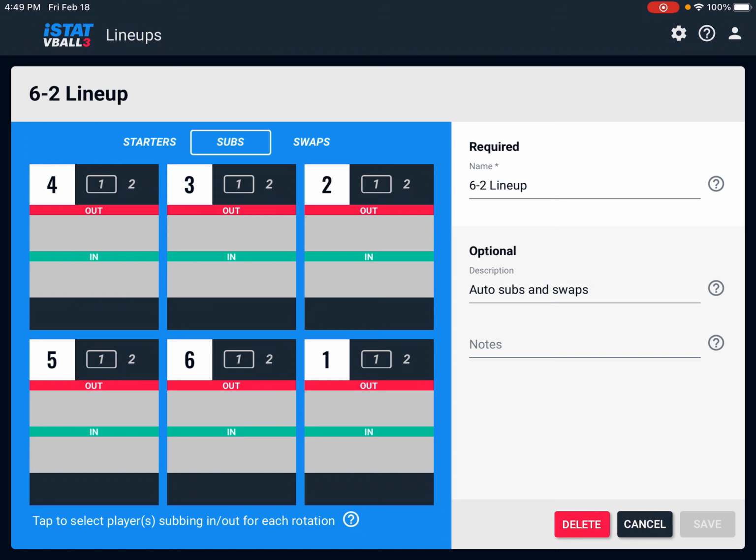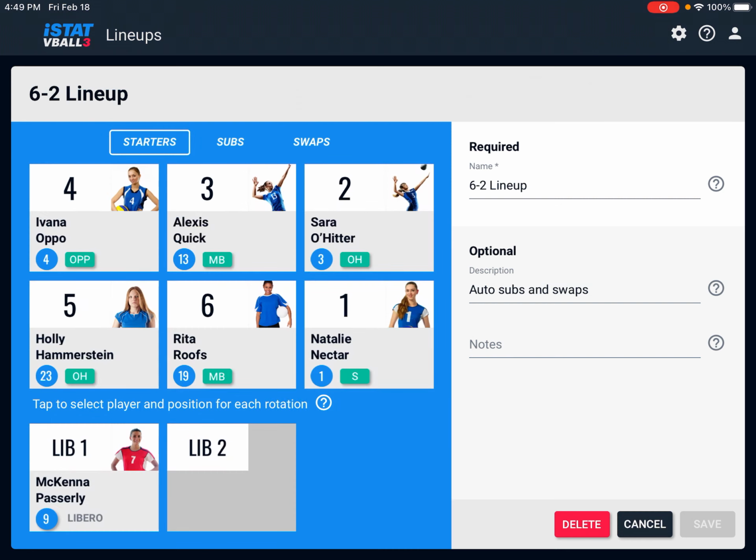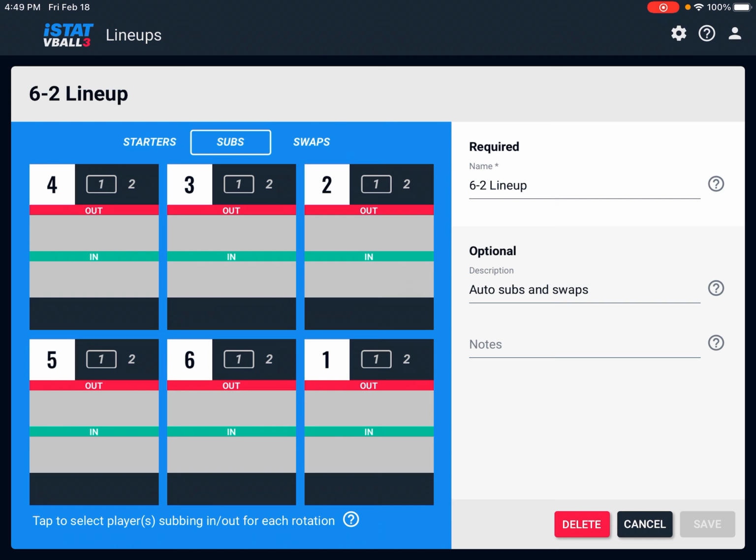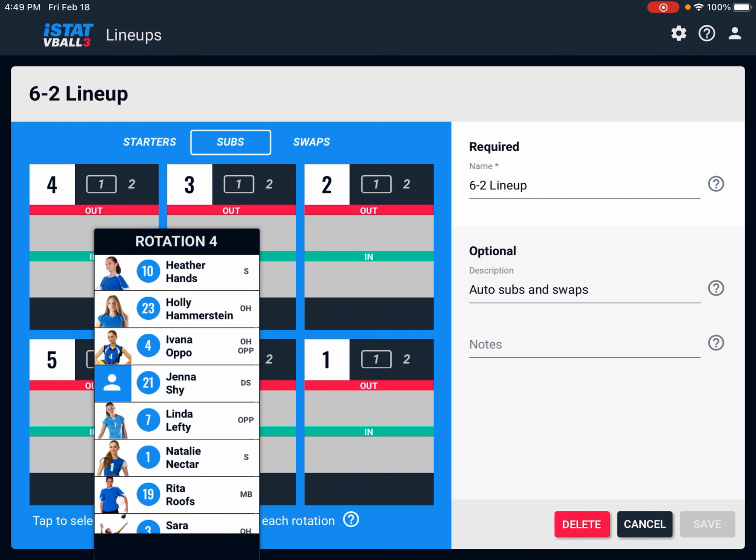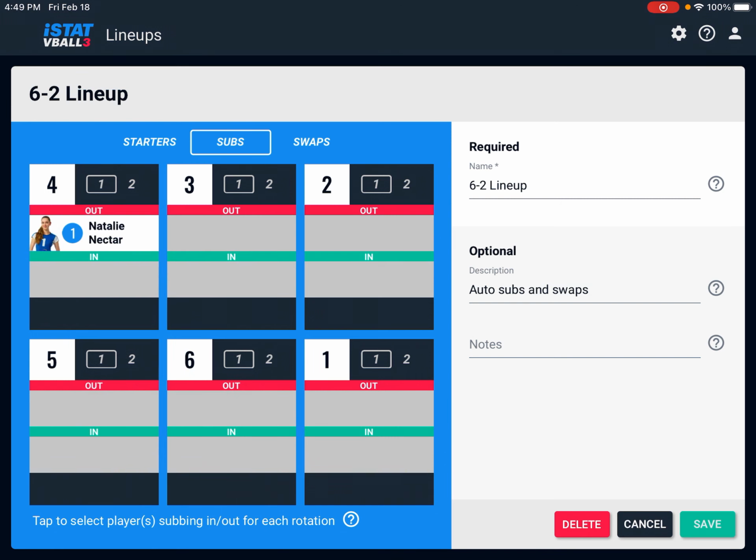First, choose the player that is subbing out. In this case, we'll say that our starting setter, who you'll notice is Natalie Nectar, when we're in rotation 4, our starting setter, Natalie Nectar, is going to sub out. The area of the court where the substitution occurs is determined by the location of the player coming out. If the player coming out is not on the court, the sub will be ignored.